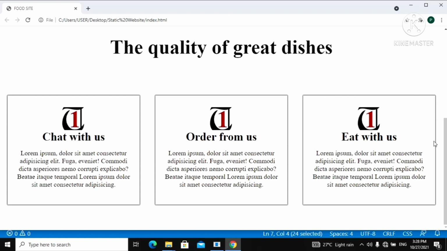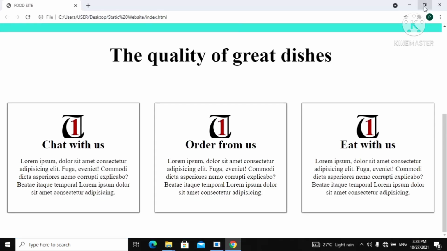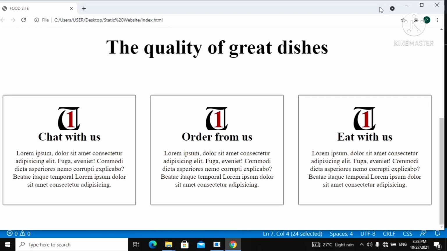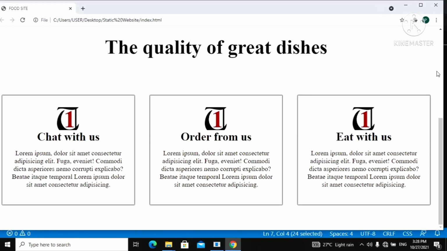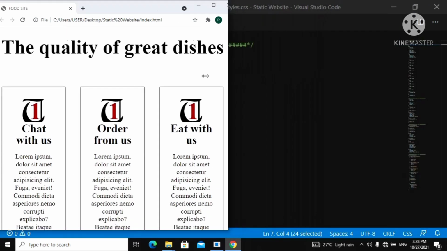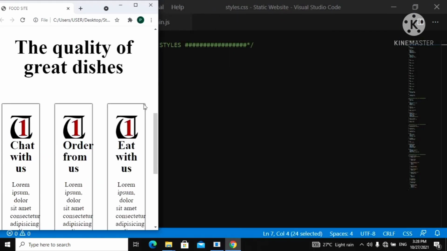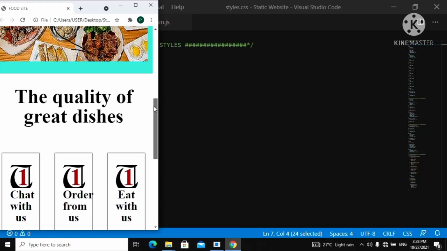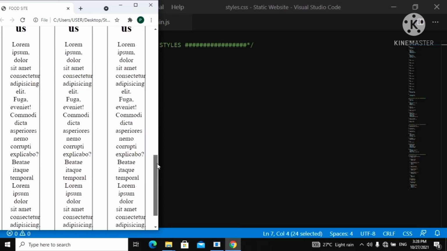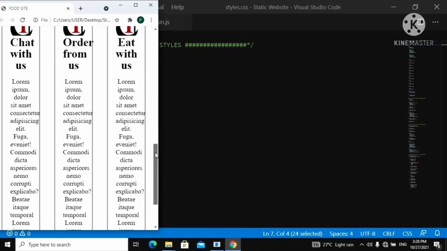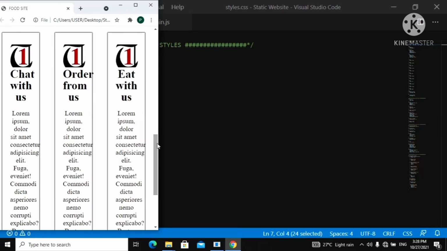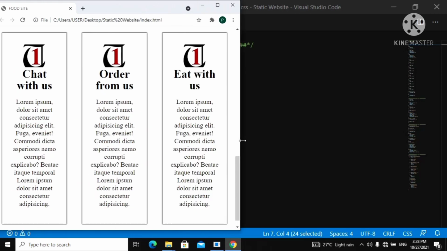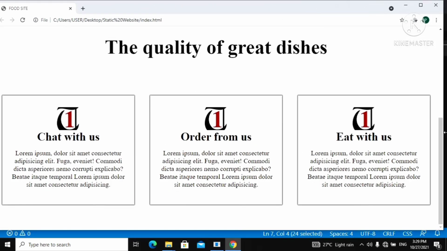So if we resize this now, let's resize this because we are going to be making this mobile responsive. Let's resize this and see how it looks. Resize. You can see this is not looking good at all. So we are going to be doing this for our media query at a max width of 780 pixels. We are going to be making this section mobile responsive in the next video.